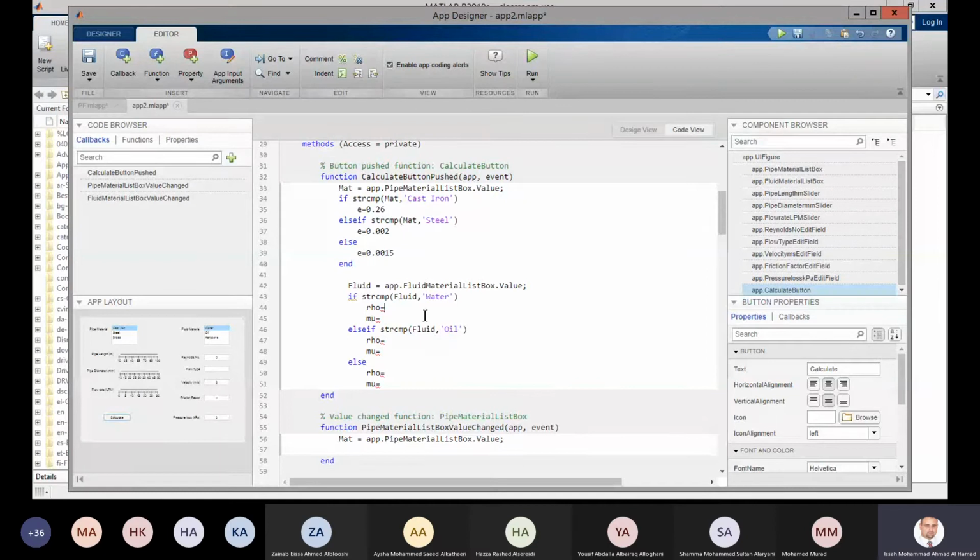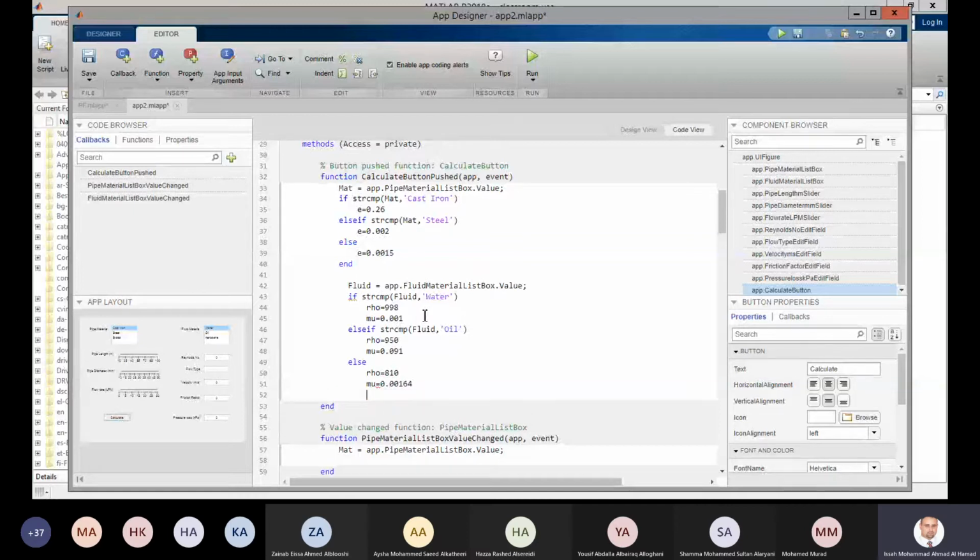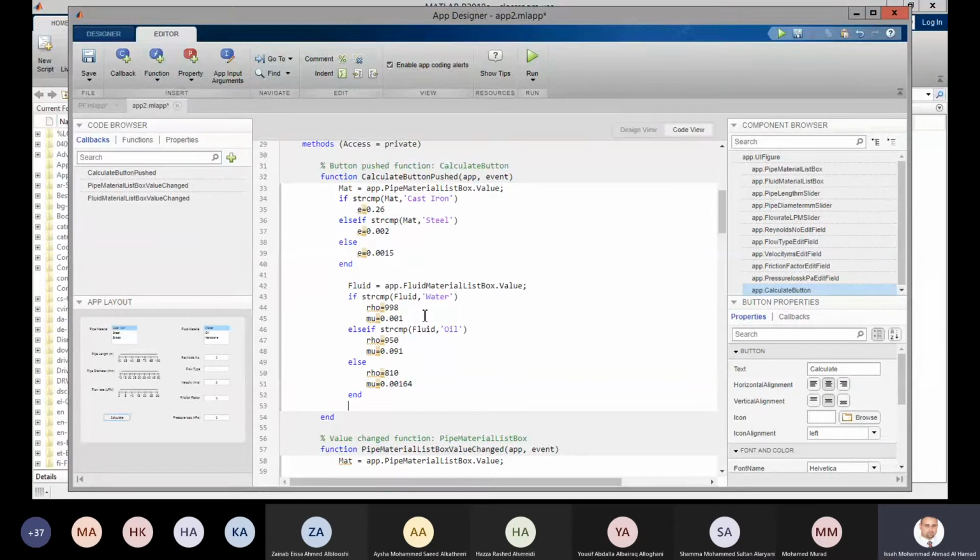So this one will be the density of water. Of course, we are working at 20 degrees, so our temperature is 20 degrees Celsius. This will be 0.001. Now for oil, this will be 950, and this will be 0.091. And for the third one, which is kerosene, this will be 810, and this will be 0.00164. Now, end. Okay, now we define the list box. So far, do you have any problems?